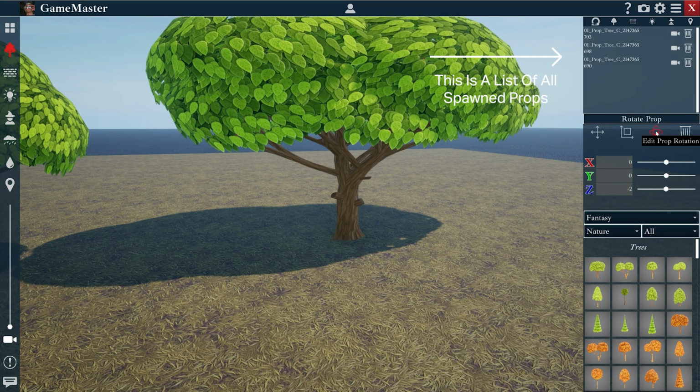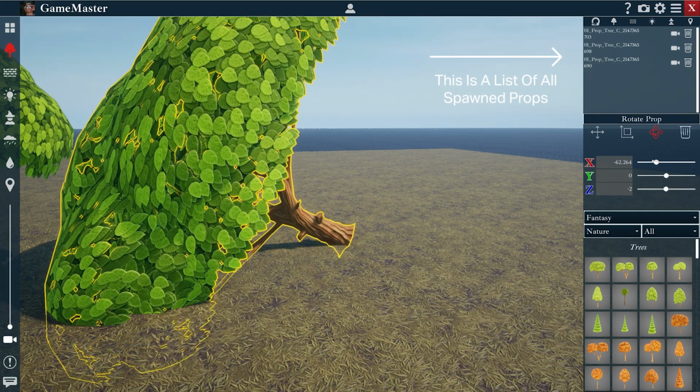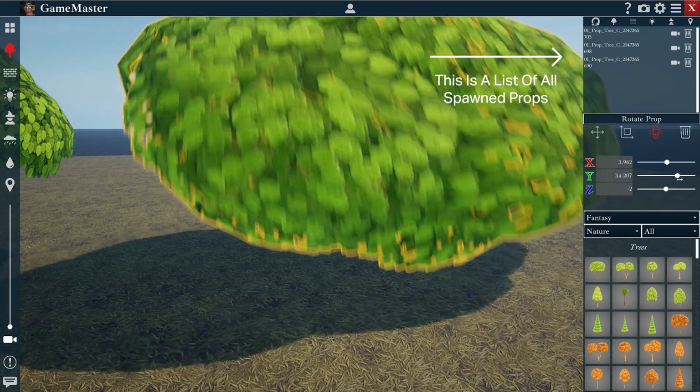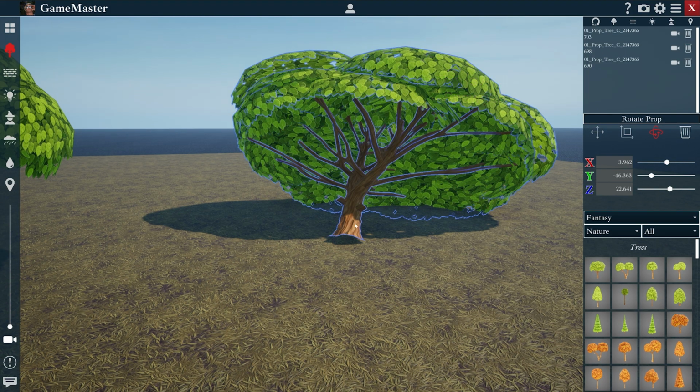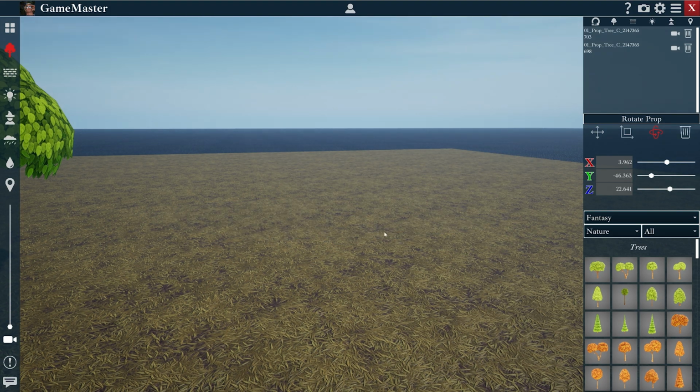And the third icon here allows you to rotate the prop on any axis. And of course, the trash can will delete the prop that you have currently selected.